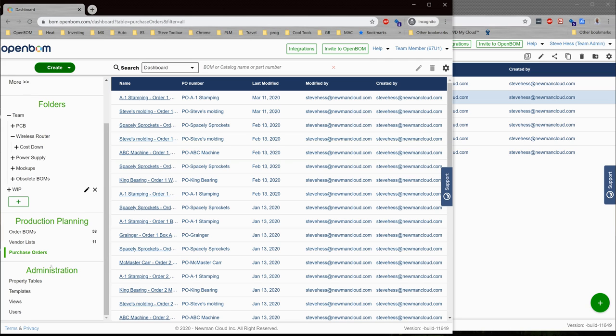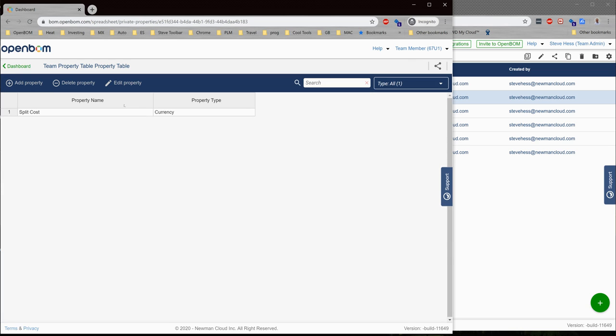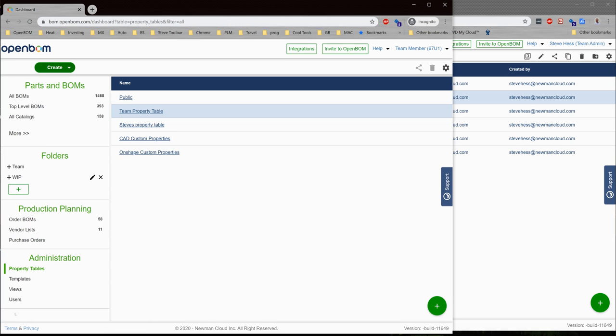And next, let's take a look at administration. Also some big changes here. Property tables. All property tables are visible to all members of the team. Maybe my administrators created a special property table with some properties in it that are unique to my team. Here I've added split cost, for example. That's available to all members.